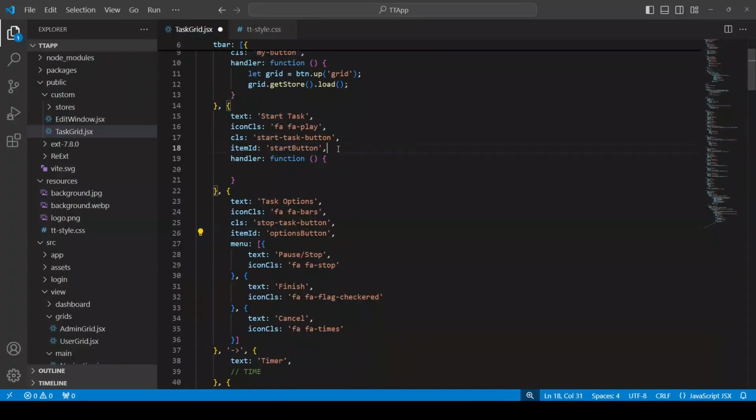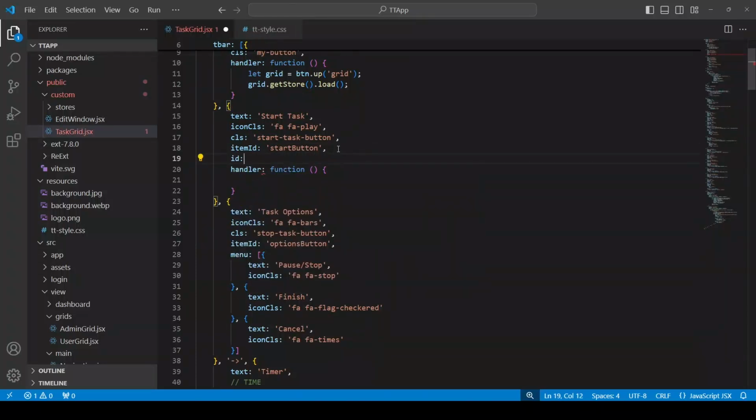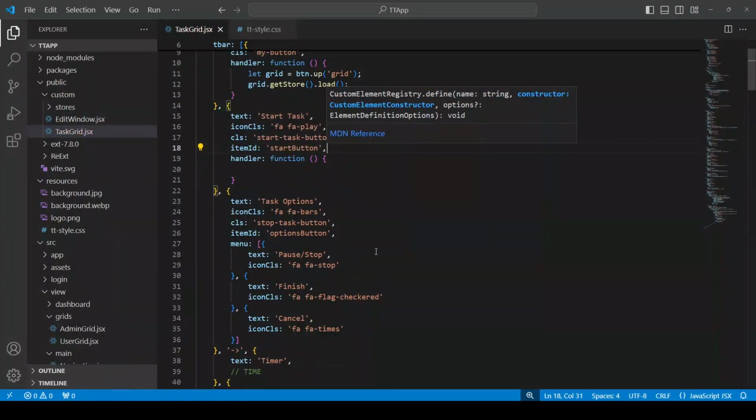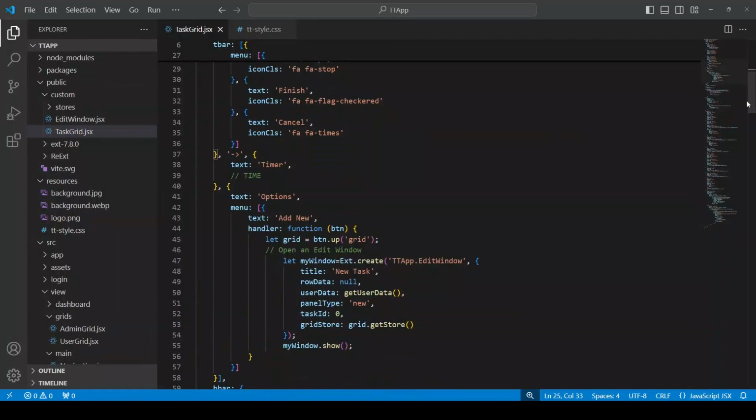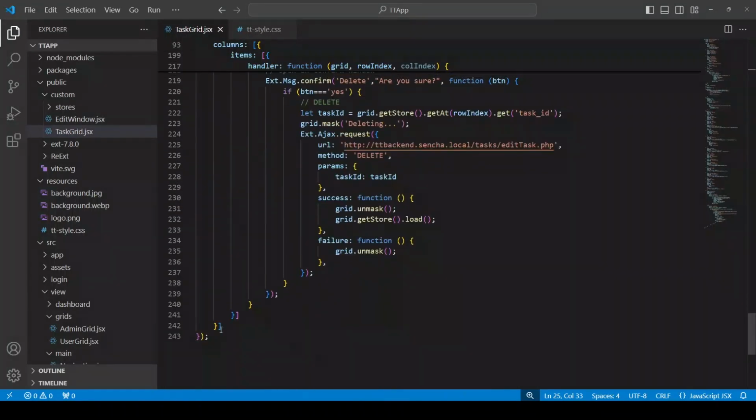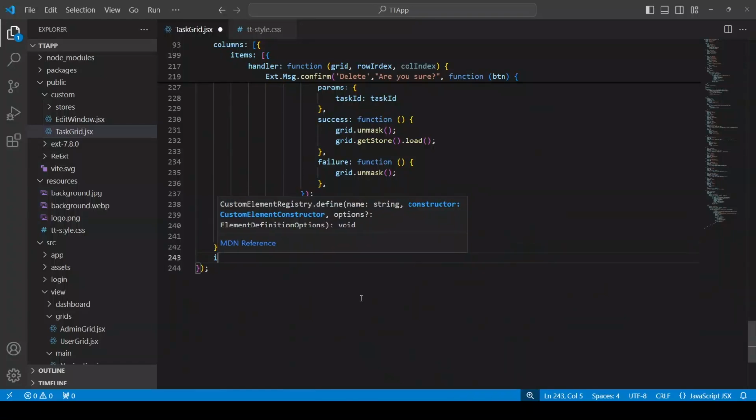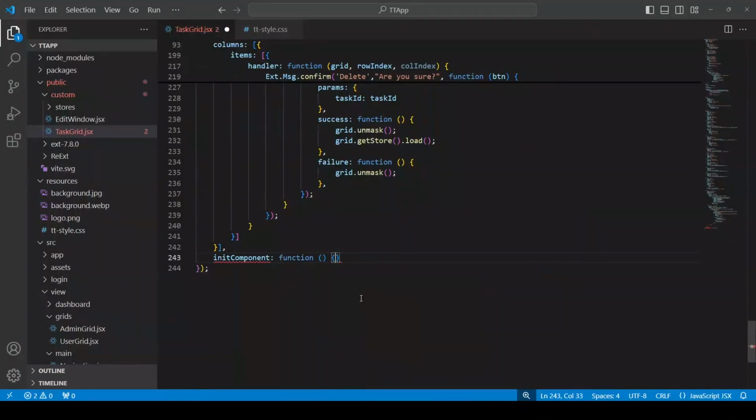Okay? I could have used an ID, but since I am using the task grid for both the admin and my tasks, this has to be unique. That's gonna cause a conflict. So instead, I'm gonna be using item ID. So any component can have a constructor at the end. We talked about that on another session. So in this case, this is called init component. Okay, and we said that there we need to call the original method, which is called with this called parent, and then we can navigate through all its items and change whatever we need.